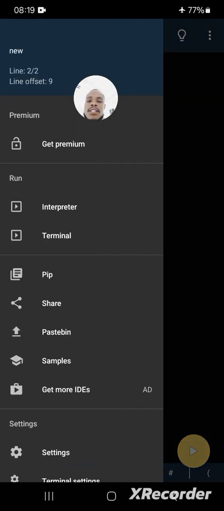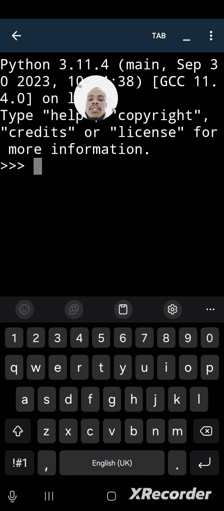Remember, this is Pydroid 3. Pydroid 3 is a mobile application, right? And it helps us to code in the Python programming language.